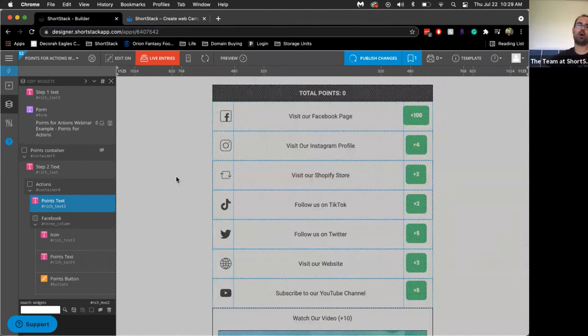Yeah, and other than that, a little bit more about ShortStack. If you're running something like this, but then you see another feature that we have and you're like, man, they got quizzes. I'd love a quiz on my website, but I wonder if I can do a quiz and points for actions at the same time. The answer is yes. We allow you to run as much as you want with one ShortStack account.